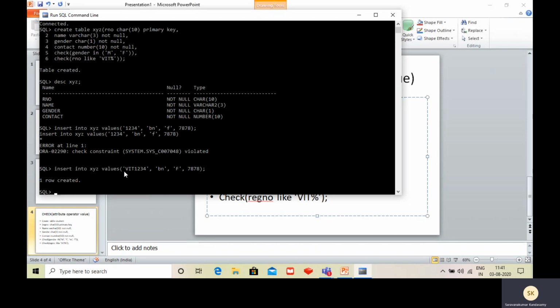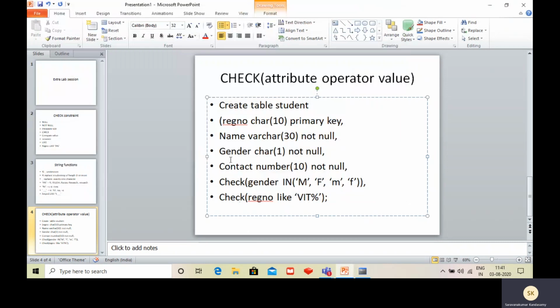Record is accepted. So this is an integrity constraint. So check constraint is an integrity constraint. It accepts a value as per the condition specified as part of table definition. In this table definition, we try to insert some conditions and it works according to those conditions.